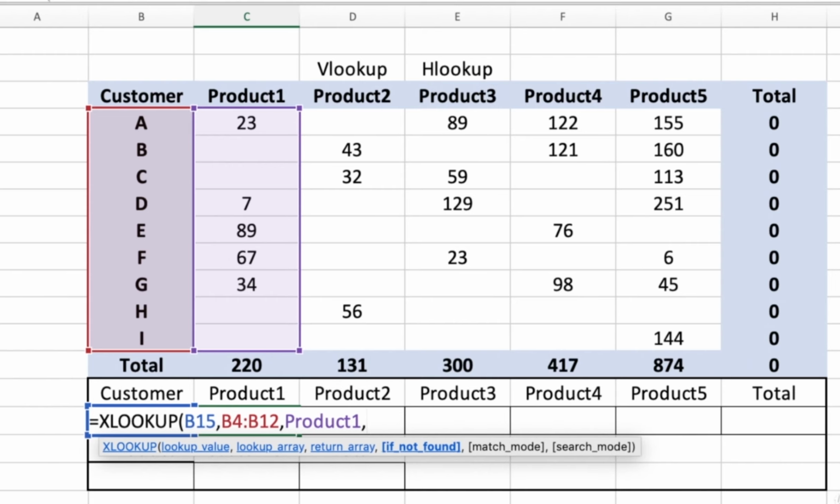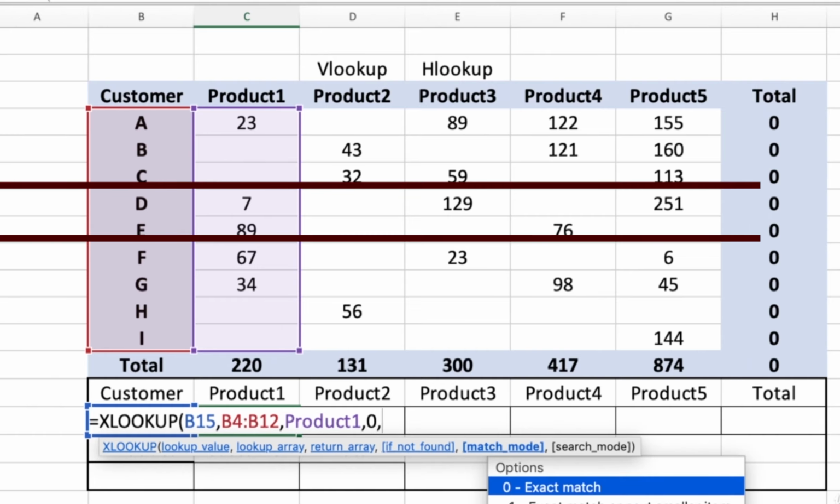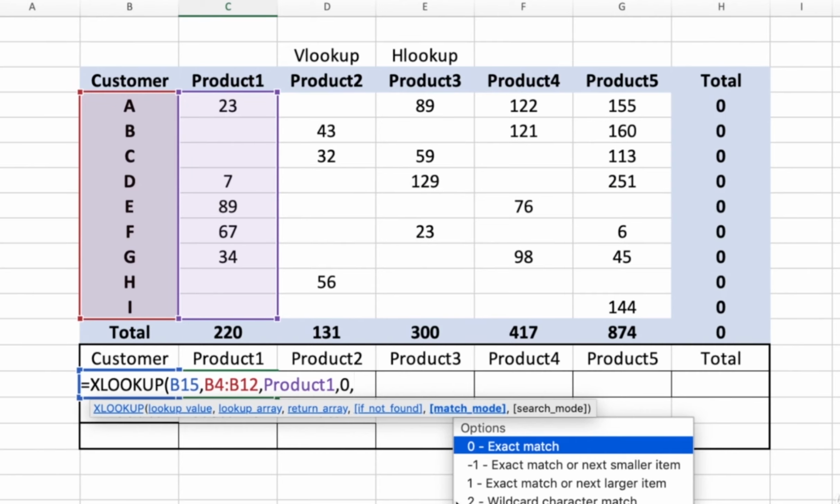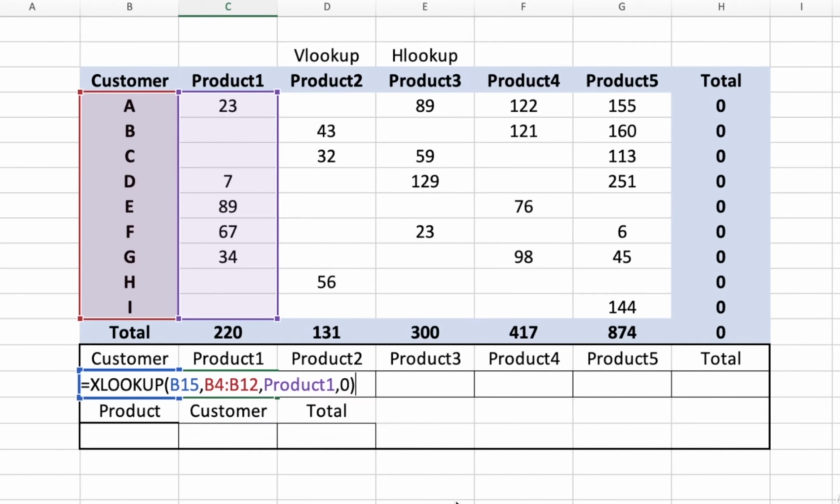If not found, so if there's going to be no information, what could we put? For example, let's put 0. That's going to mean like 0 bought. And basically we could already press enter, or close our formula.